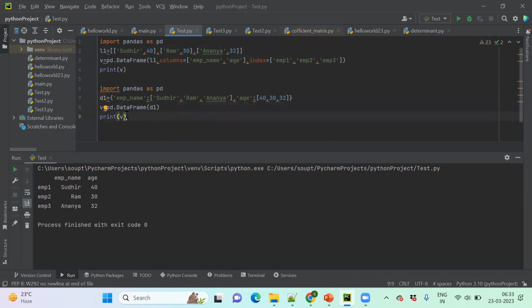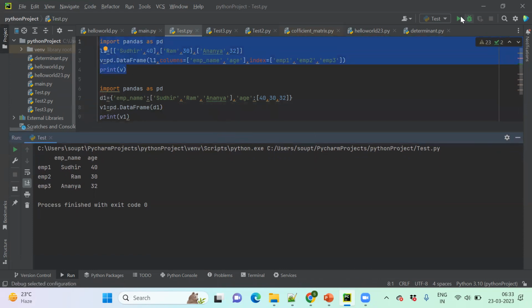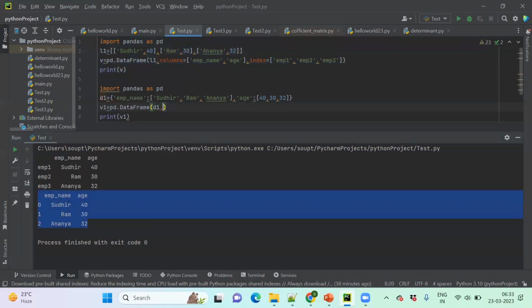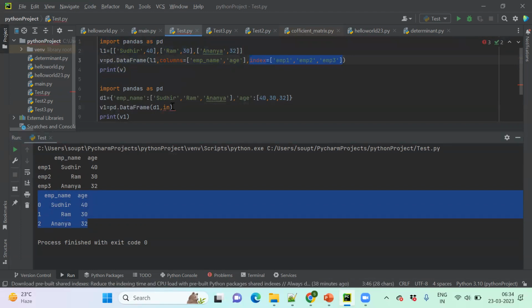Let me print the thing, then we can quickly understand. Let me put a V1 over here, because V should be representing the list and V1 should be representing the dictionary. It's a similar thing we can see from the dictionary. We can update the thing. We have columns already. We can declare the index, whatever was there, and directly put it.